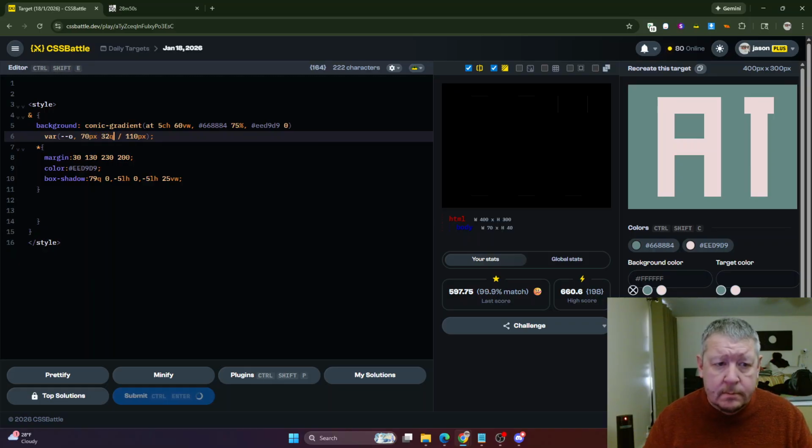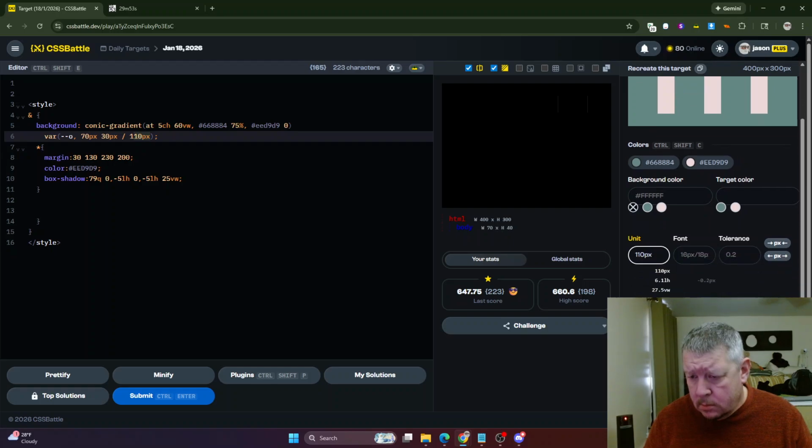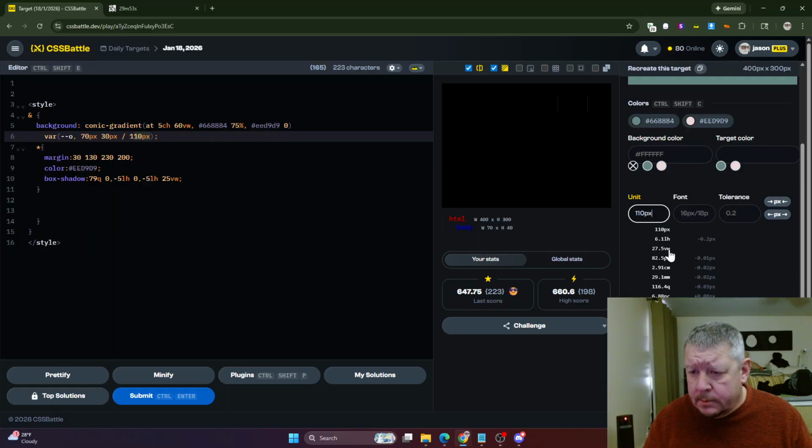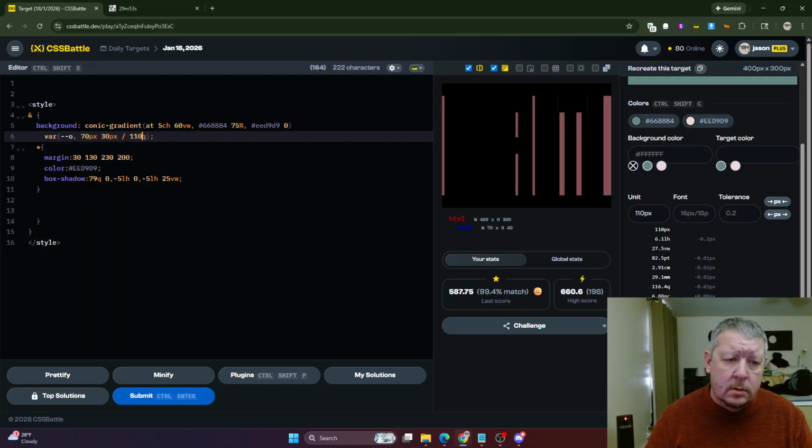How about 32 cube? Nope. 110. I don't know what 110 cube is, or 110 pixels cube. It is. There's Q somewhere in this list, I promise. There, 116.4. The last one, yeah. That looks terrible. That doesn't look good either.